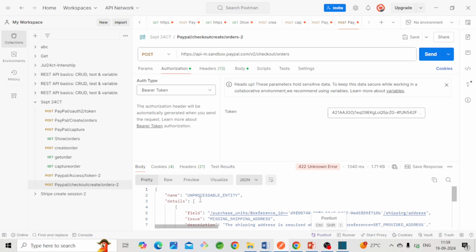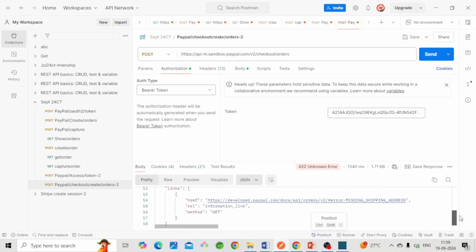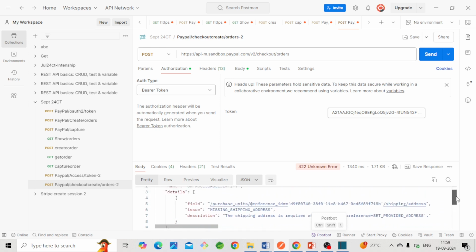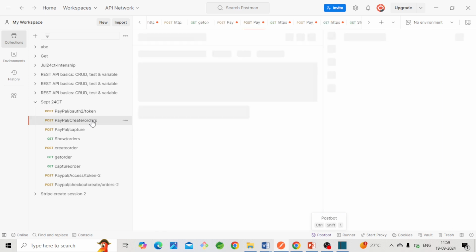So here we are getting unprocessable entity. We need to solve this one. The request action could not be performed. Field unprocessable entity. So we need to solve this one. Yesterday I solved it. I created this one, create order.